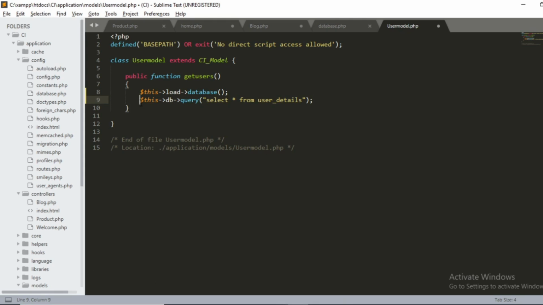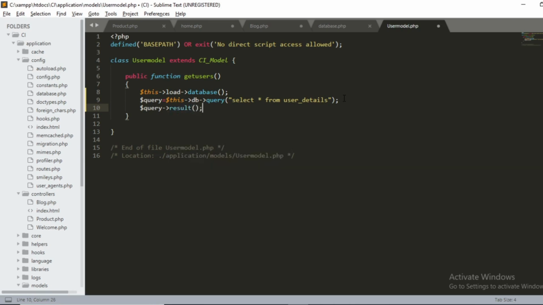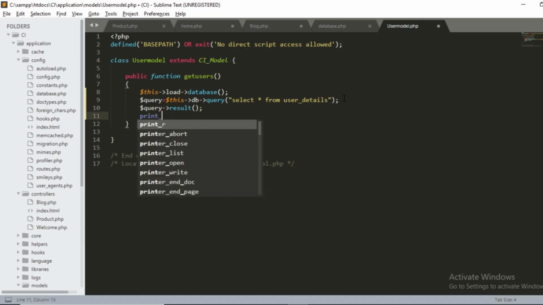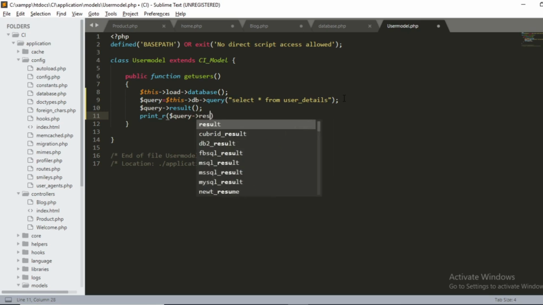I will store it in a $query. So this query is an object. By using this query, we can get the result, or we can count the number of rows by using functions. So $query->result. By using result, we can get the output. Let's see what we are getting by using print_r $query->result.